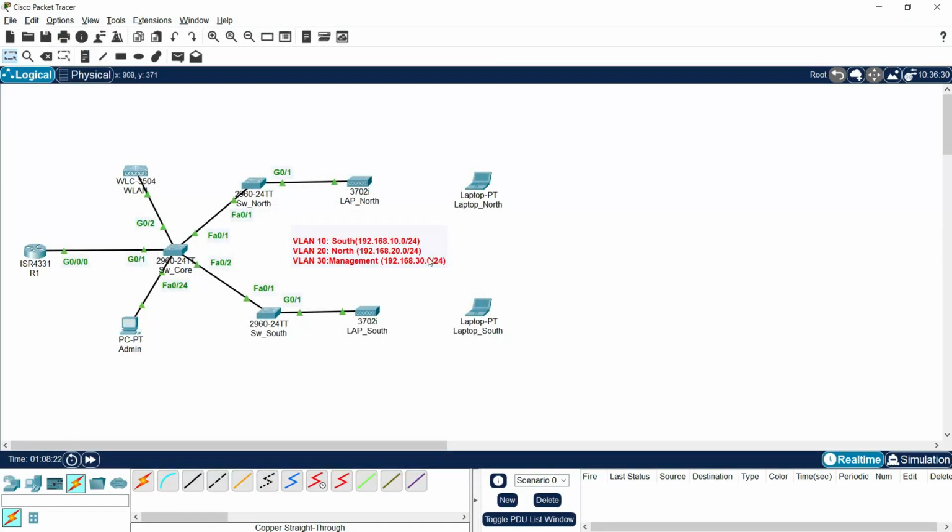I will test the connectivity here. We can see this LAP North is able to communicate to WLC. Yes, successful. Same way we will test from LAP South to WLC. Okay. Then from admin to WLC. Okay.